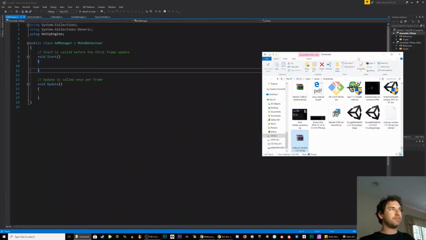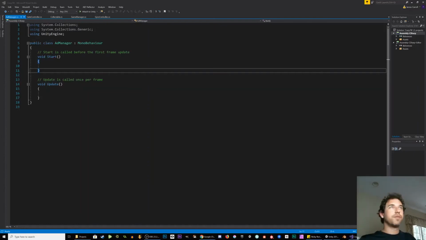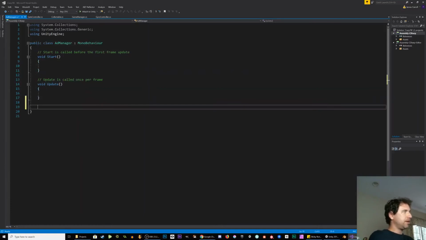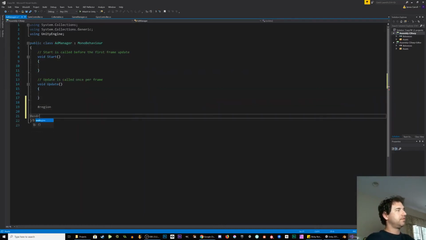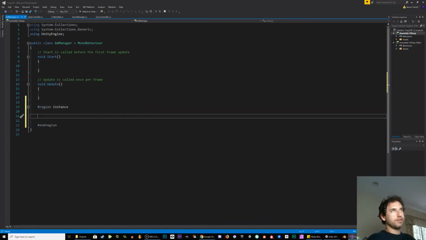Well, first we need to make this persistent. So I'm going to go get our template for persistent singletons, our global singletons. I have to look at this every time. I've got it. Okay, cool. So we make an instance. We make a region, and we'll call it instance. This is what's going to allow us to access this everywhere. Private, static, ad manager. If you already have an ad manager, obviously don't name this class ad manager. I was just thinking about that.